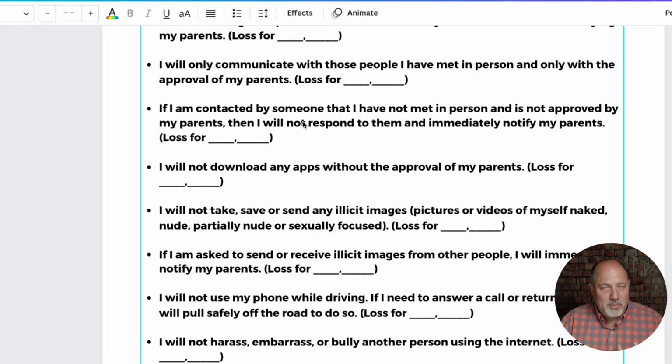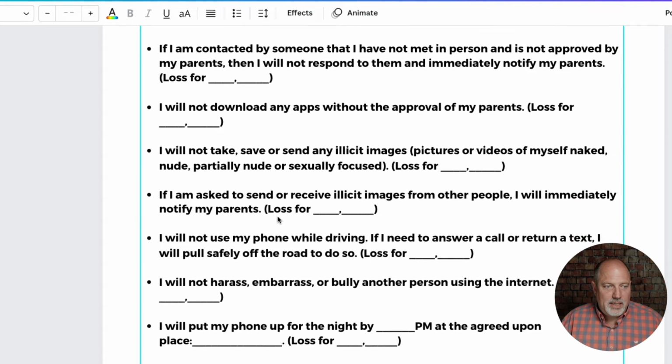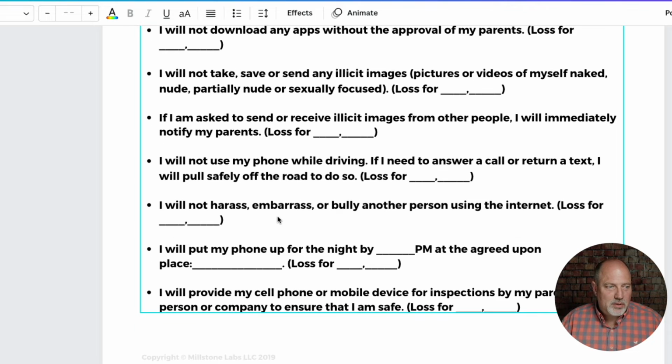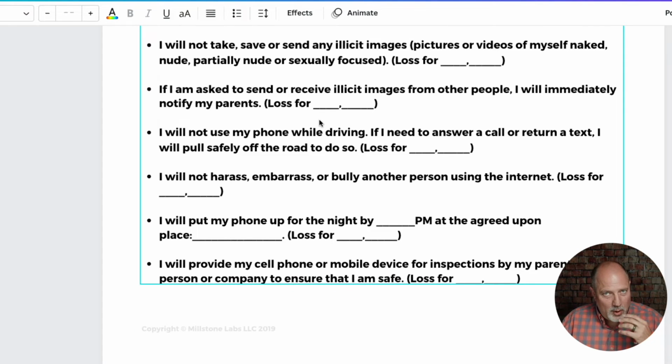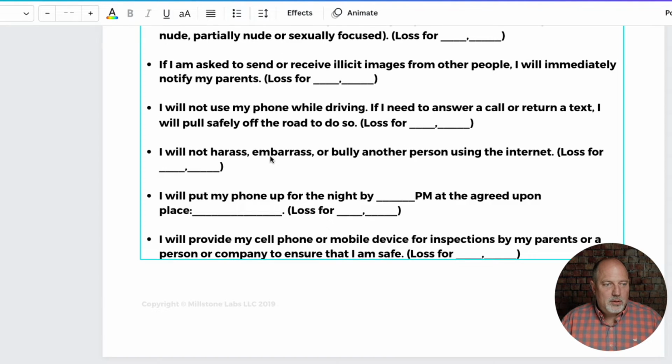Because unfortunately, I've worked many cases where children have been exploited for months, even years, because they're more afraid of losing their phone than they are of what these predators are doing. So the expectation is they're not going to send any illicit images or videos. If they're asked, they're going to come talk to you, and you'll keep that communication open. If they're driving, they're not going to use the phone while driving. They're not going to harass or bully anybody. They'll put their phone up at night. Where are they going to put the phone up at night?